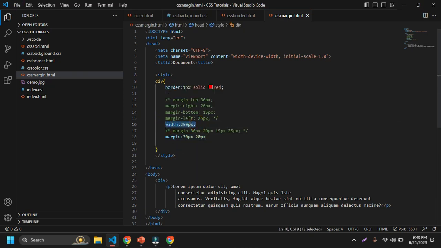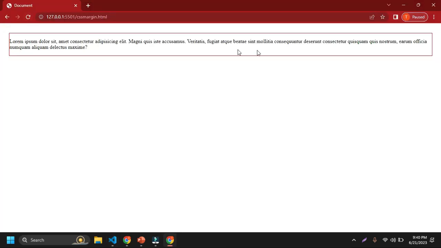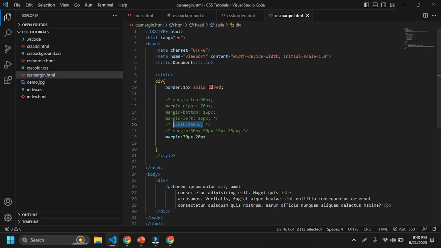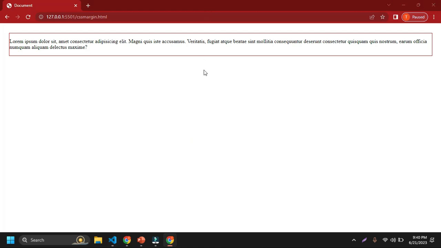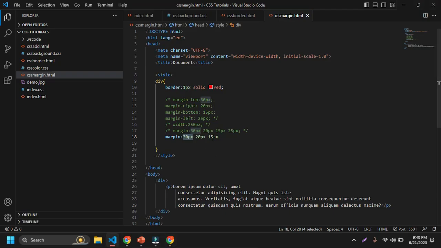Okay, I want to put this also inside the comment section. And if I go to the browser, now you can see the 30 pixels from the top and bottom and 20 pixels for the left and right. And if I put here another 15 pixels, then this is 20 pixels for top, 20 pixels for right and left, and 15 pixels for the bottom.